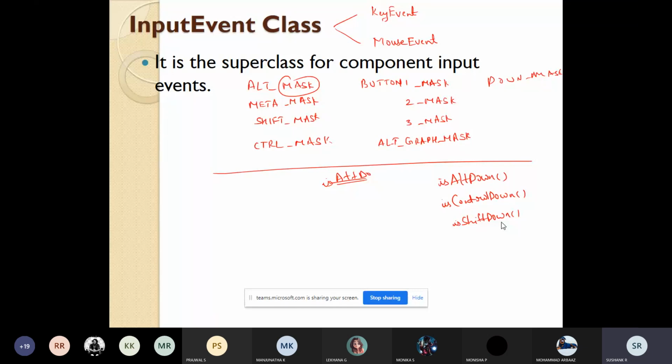If you want to obtain the extra modifiers, like ALT_DOWN_MASK and META_DOWN_MASK, you can call the getModifiersEx method. If you want to get these constants, you can use this function, getModifiersEx. So if you want to get the details of the additional constants that were being used, you can call this function.